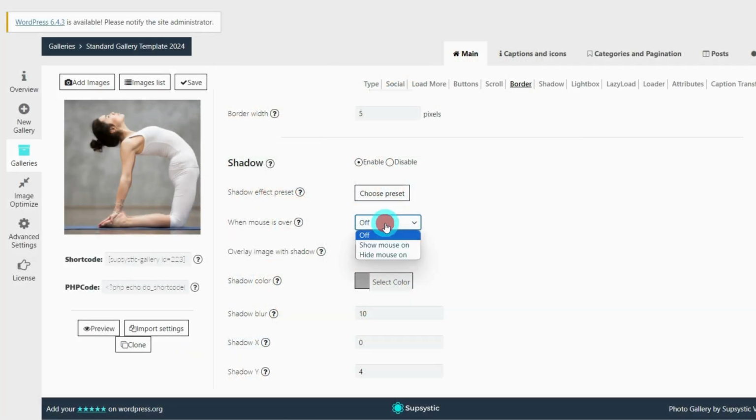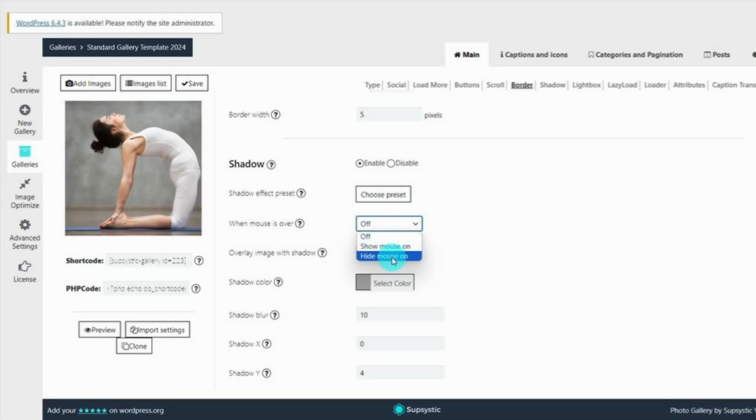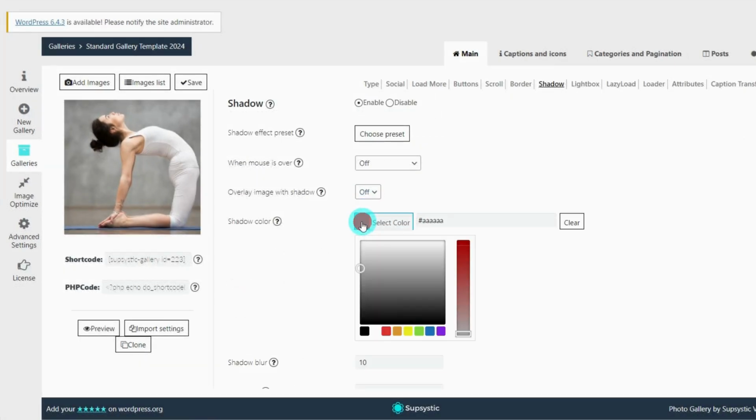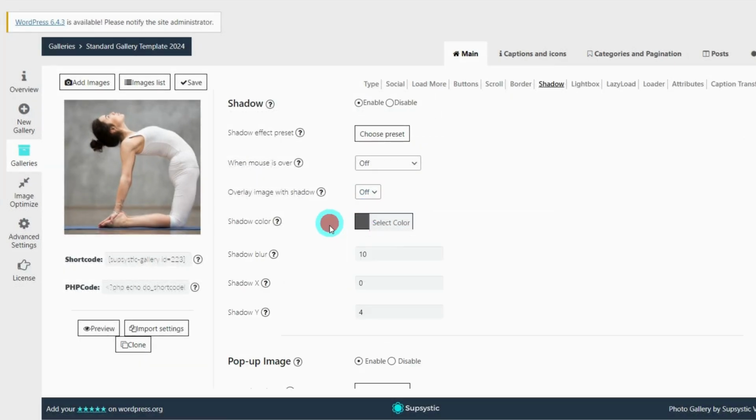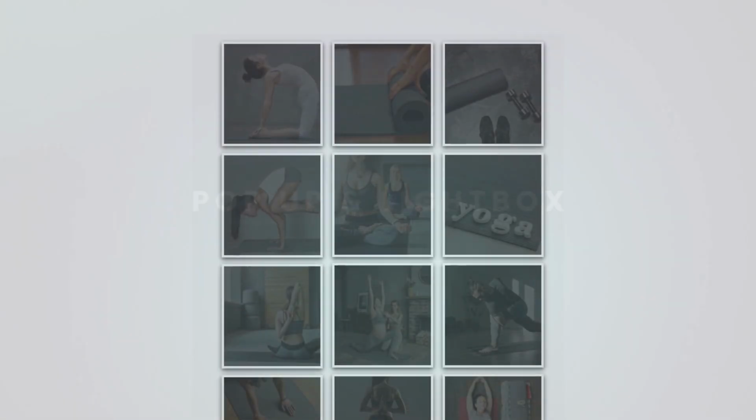You can also customize the shadow. You have the ability to show or hide the shadows on mouse hover and just turn it off for default. You can also change the shadow color here. I changed mine to gray, and use the default shadow blur and shadow shift along X and Y axis. Also, if you enable overlay image with shadow, all image thumbnails in your gallery will be shadowed.